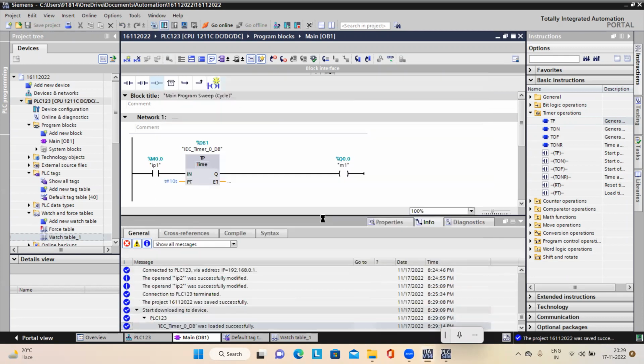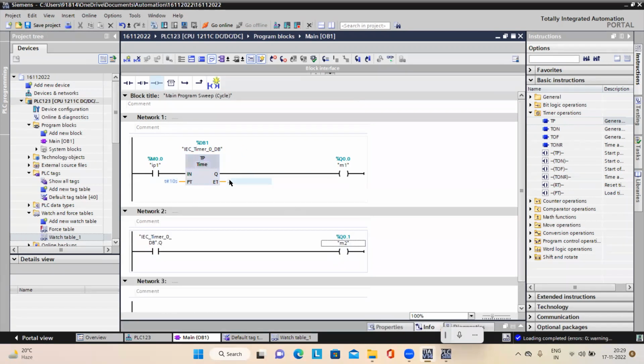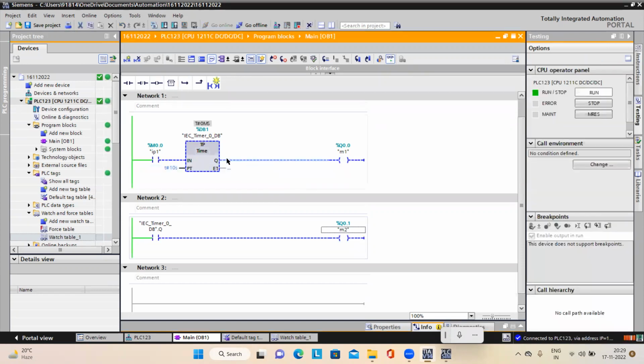But if you are working with 300 or 400 controllers, you can give the timer address as T0, T1, T2 like that, in the same order. But for 1200, it will take a DB address. By default, it will generate an address here. So whenever you take this timer block from here, it will take this address automatically.